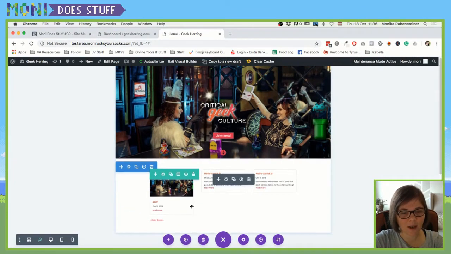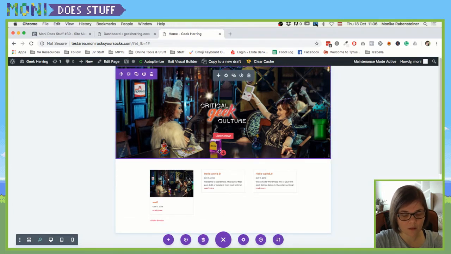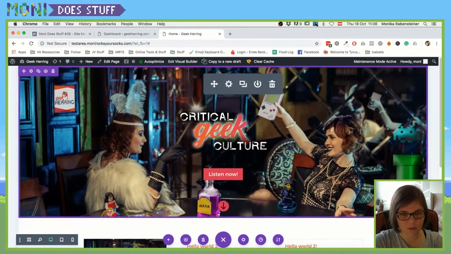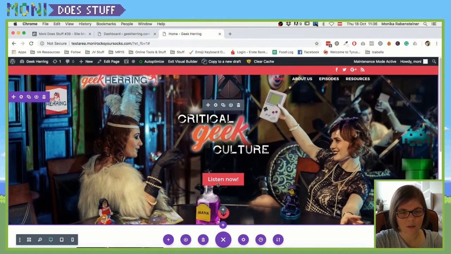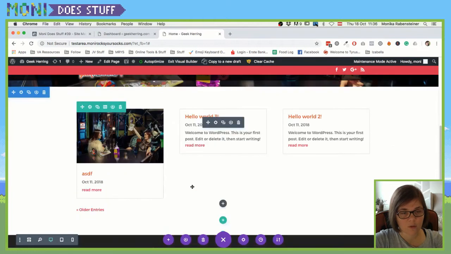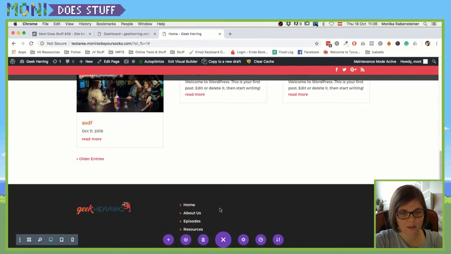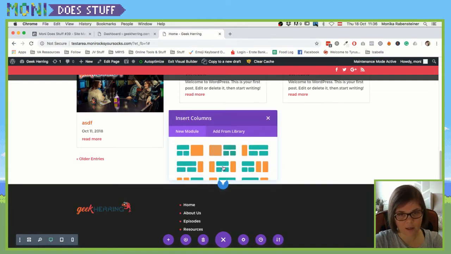So what I'm doing now is scrolling here, and you can see, when you hover over it, all the modules. What I want to do now is add a section, and for that you have to click the plus button here, and you can choose whatever you want. Speciality, we haven't used that yet. I'm just going to click here.